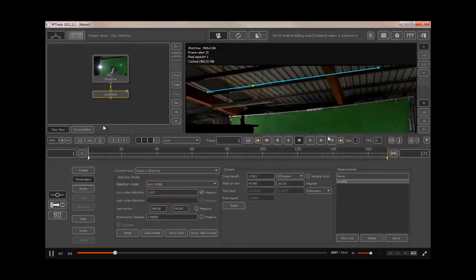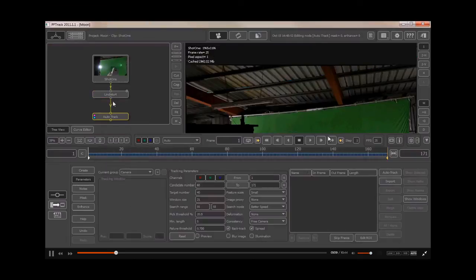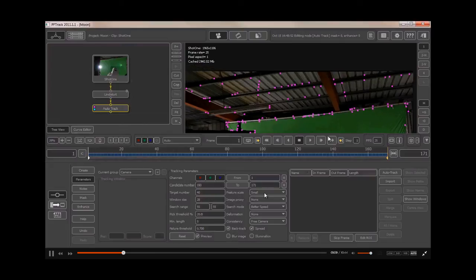So with that done, we can right click and add an auto track. Now I'd like to hit preview so I see the points that are going to be created, and I'm going to increase the candidate number to maybe 150. I want more points, and make the window size a bit bigger. And also I'm going to change the feature scale from small to large.